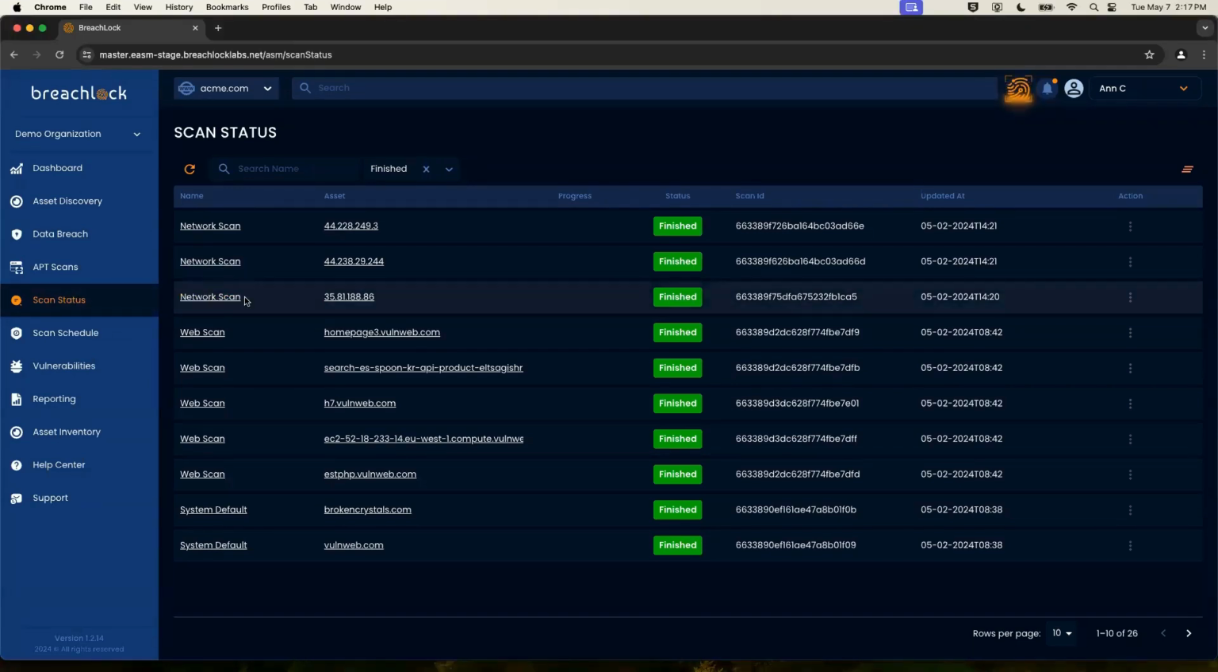With scan status, users will be able to view the scan, asset details, and status for a scheduled or on-demand scan. It can be domain discovery and data breach scans on a domain, a web scan on a subdomain, and/or a network scan on an IP address. Users will see the scan details for automated rescan or vulnerabilities.